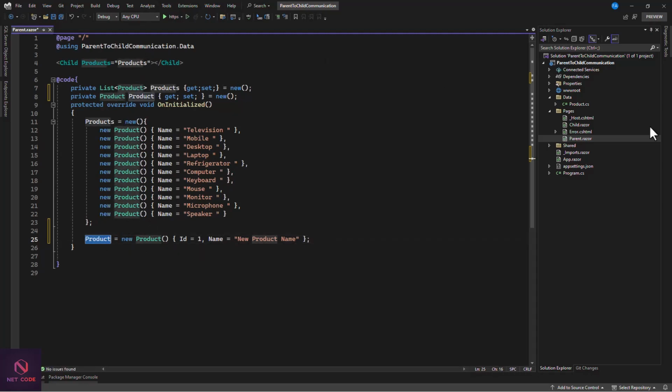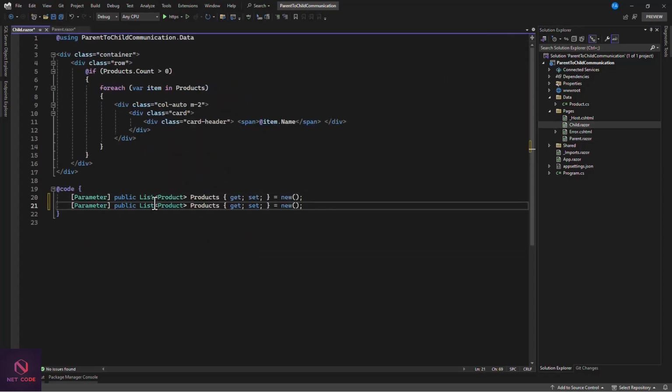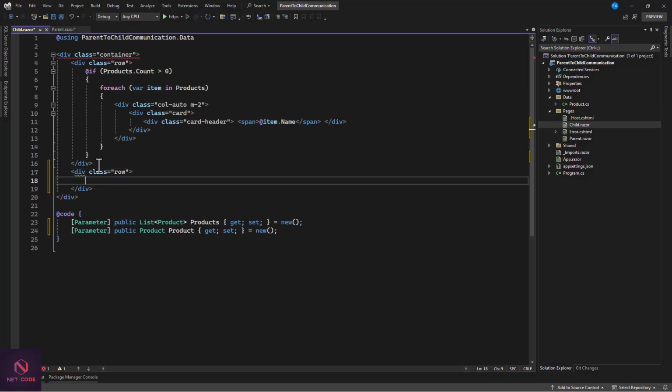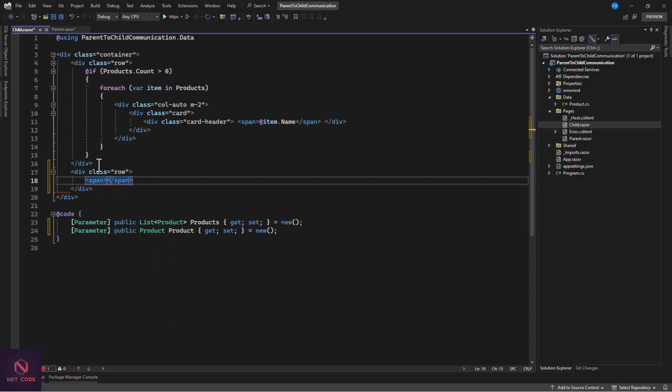Now we're going to go to the child component. And in here, we're going to make a copy of this. And instead of the list, you're going to say it is just a single object, so product. Okay. Now down here, there is a row. So we can also have another row. And this is the row here. Now within this row, you can just display this. So let's use span. Now we say product.id. And we can have product.name.